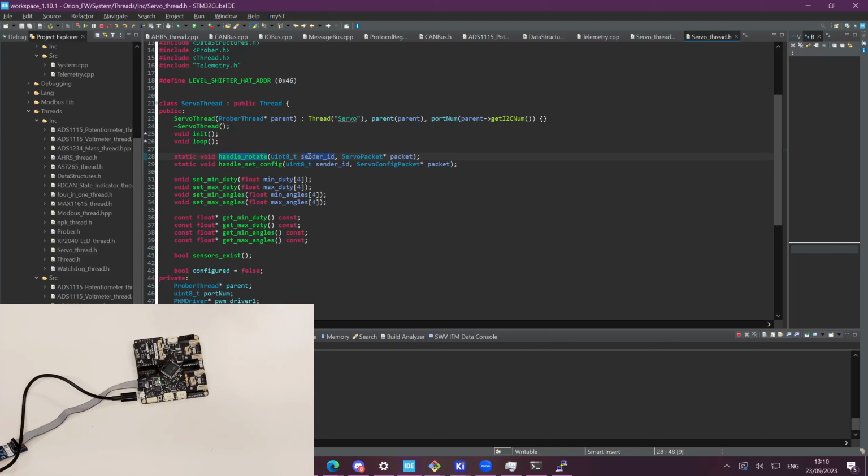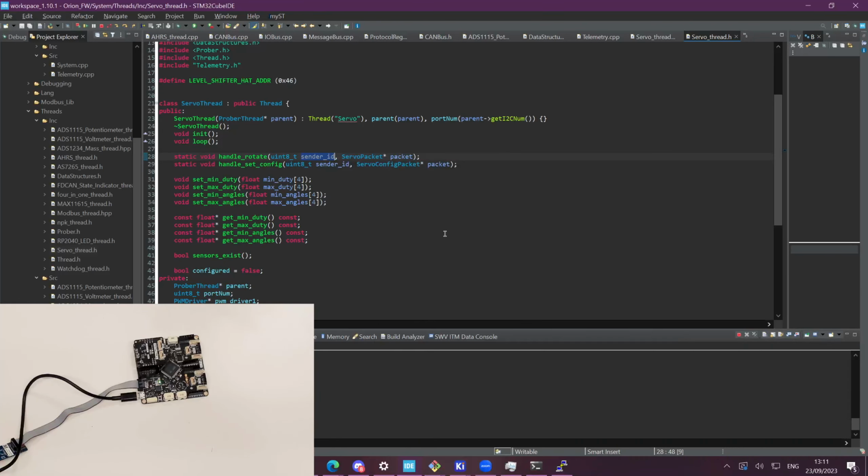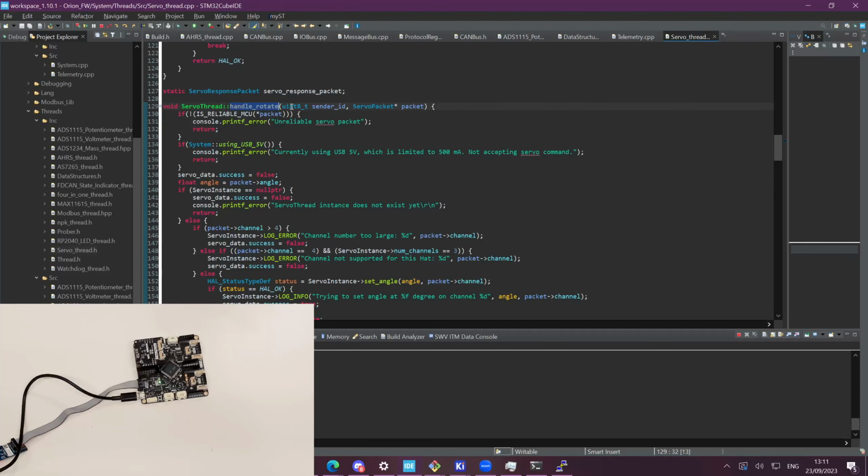So the sender ID will be equal either to 1 or 2, depending on whether we are receiving the data on the FD-CAN1 or the FD-CAN2 buses. And then we have, of course, the definition of our packet so that we can receive the data. If you look at the handle rotate function, you will see that we have the sender ID and the packet. Then we can call a macro here that I talked to you about before.